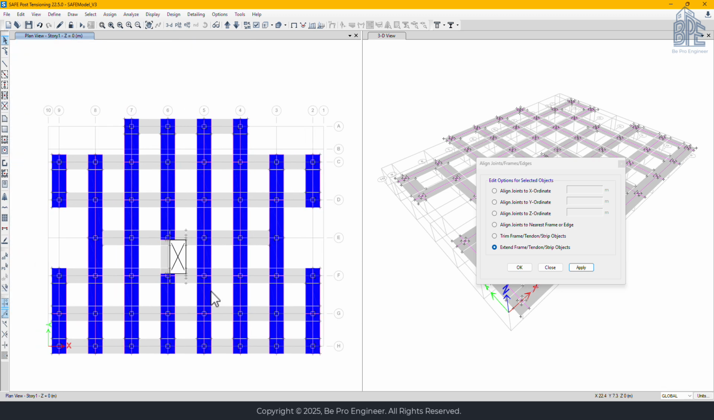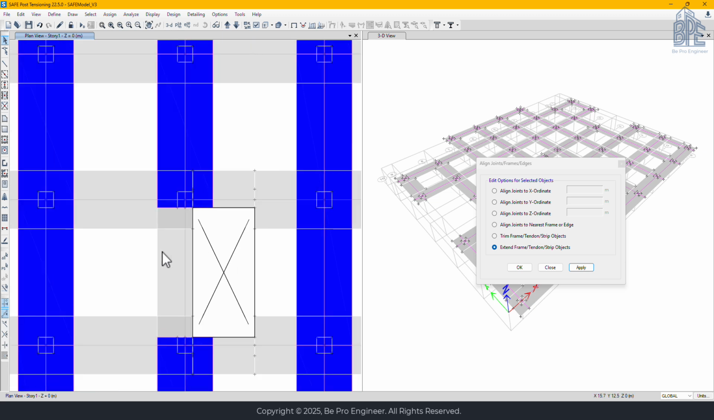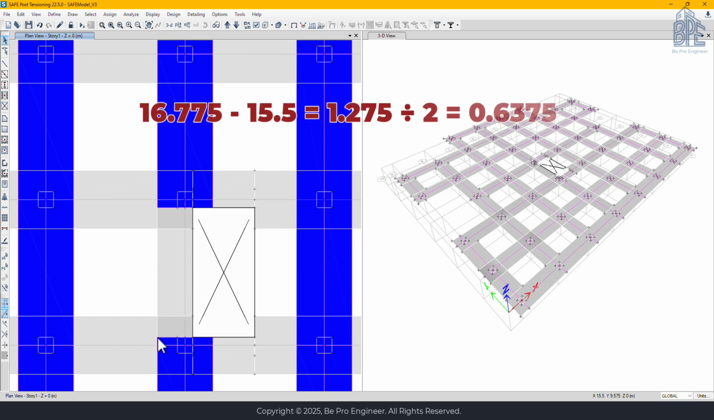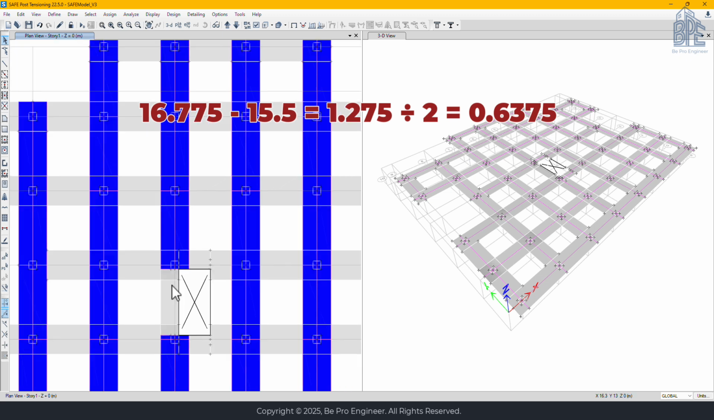Now let's take care of these small strips near the elevator shaft. First, I need to calculate the strip width again. The x-coordinate of this point is 16.775, and the other point is at 15.5, so the total width is the difference between them. That's 1.275 meters, divided by 2 gives us 0.6375 meters on each side.